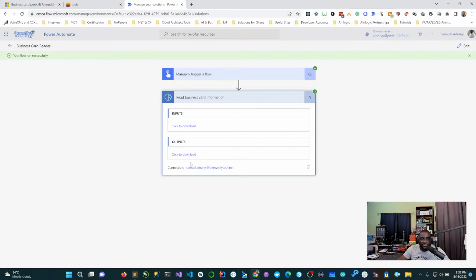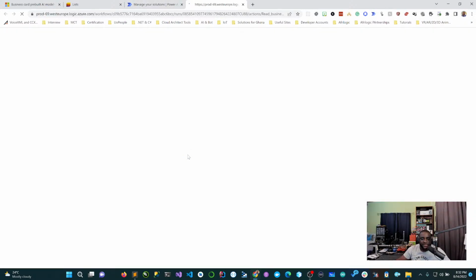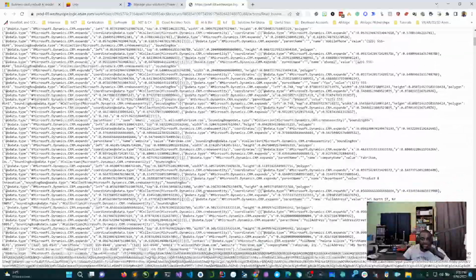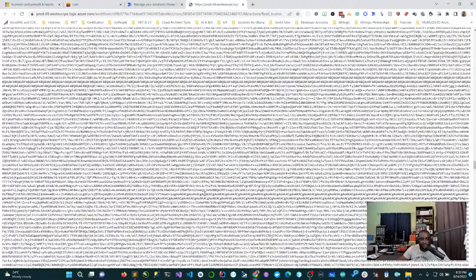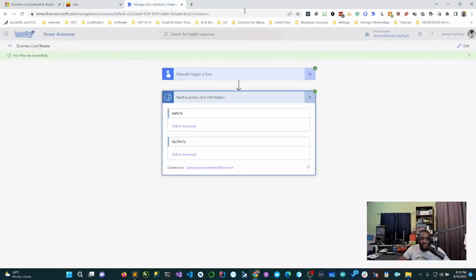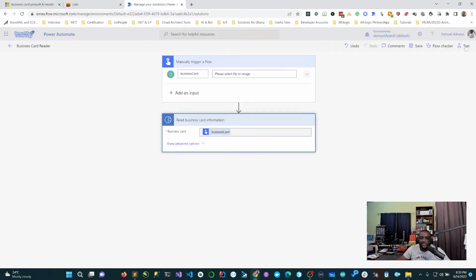Now, so the outputs are here, right? So I can click here to download the output. And then these will show it in something like a JSON format. Yeah, there's a lot of info here, but trust me, it's extracted a lot of information. It's just that you're not seeing it here. So let's do this. Let's close this, and I'm going to edit the flow.